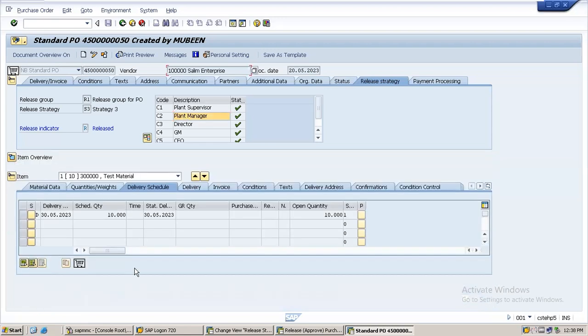Yes, sir. Okay. Now the question is, how many approvers can we set up? For example, C1, C2, C3, C4, C5. 5 approvers we have set up. So maximum how many approvers can I set up for a purchase order or any purchasing document? The answer is maximum 8 levels of approvers we can set up in standard.